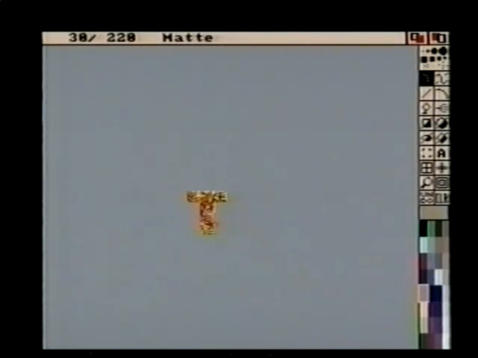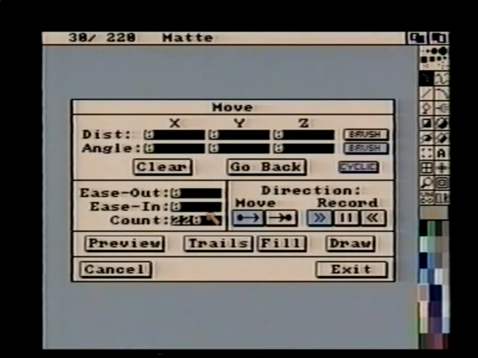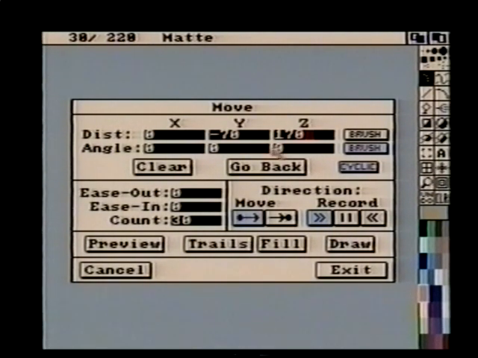Select Move Requester by pressing Shift M. Type 30 in frame counter, -70 in Y distance, 170 in Z distance, and 360 in Z angle. Make sure brush windows and cyclic are not selected. Click Come To.